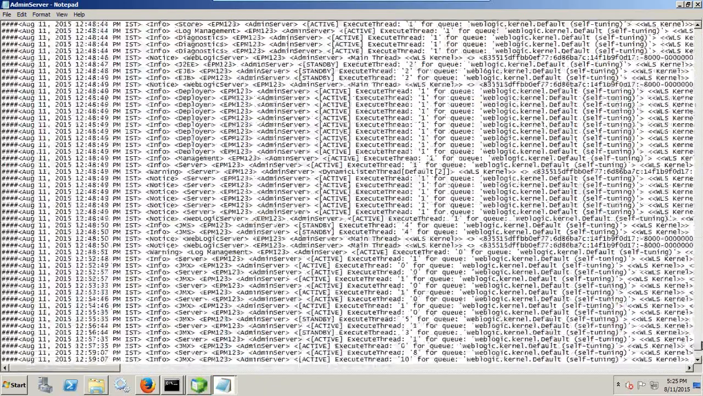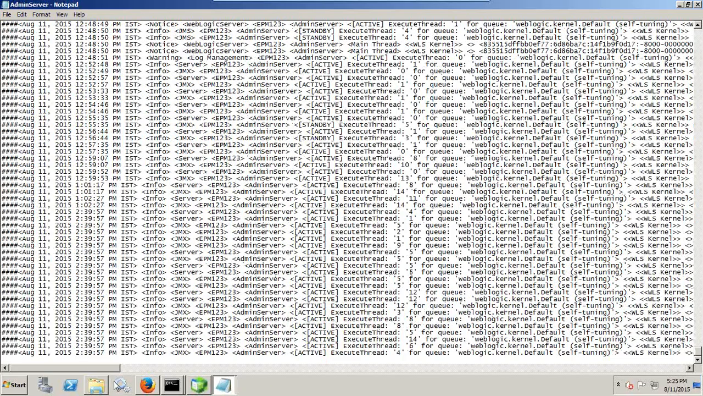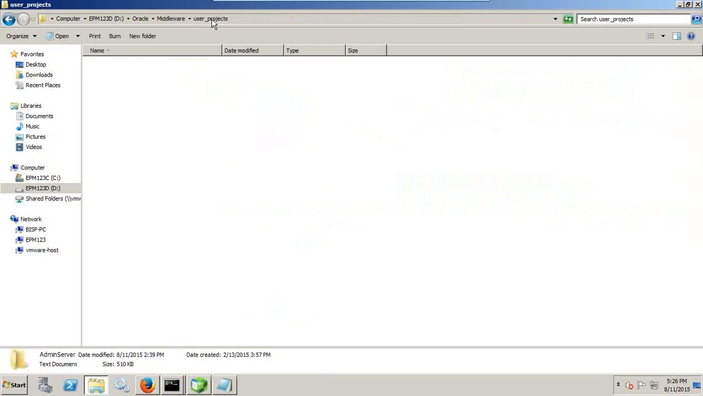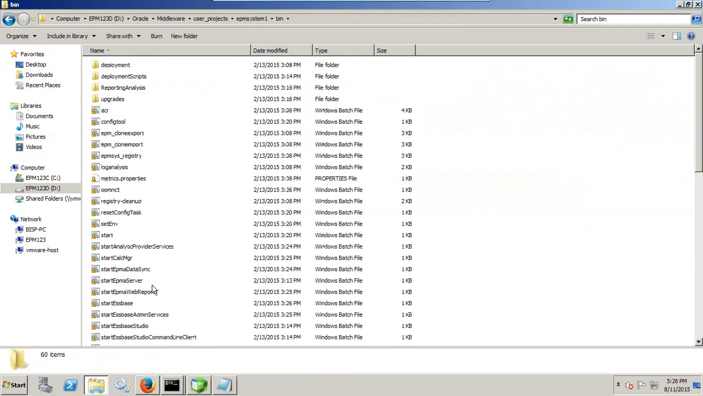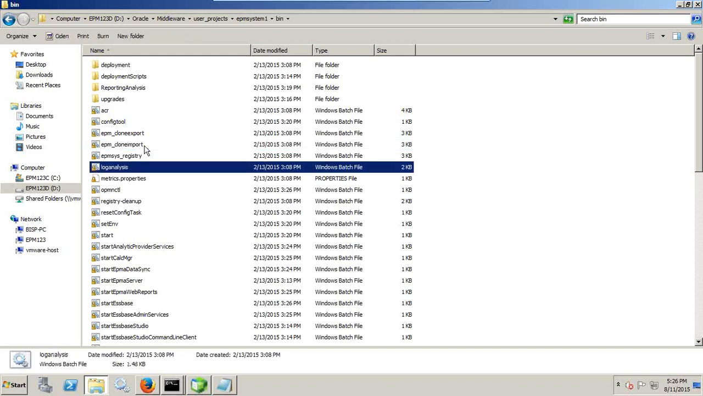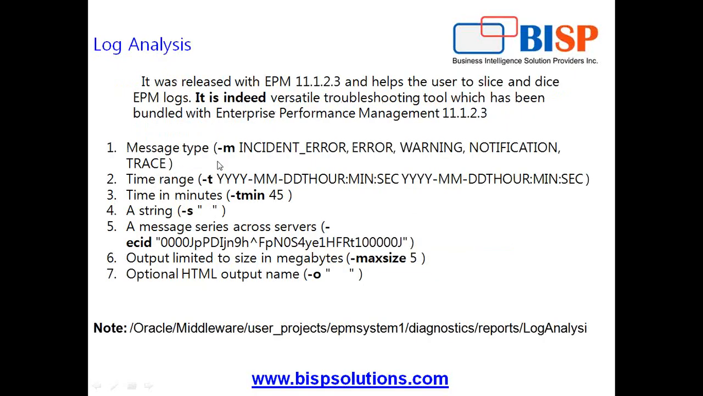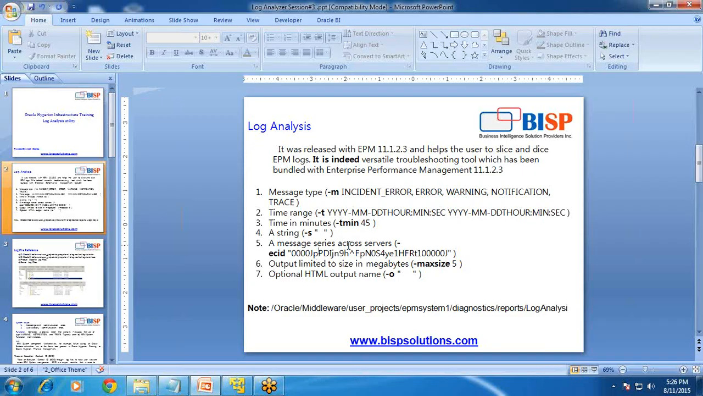So you see there are a huge number of log files available. There are a number of reasons the error may occur. Debugging this will take you ages. So we can use the log analysis utility to ease your job. Let's see how it works. The log analysis utility is found under user project under bin. Log analysis. Let me start it and we discuss what parameters it has. It has four parameters: type of message, timestamp, string, and ECID. You can also control the output in which the data is going to be transferred, and the final output report is going to be prepared.